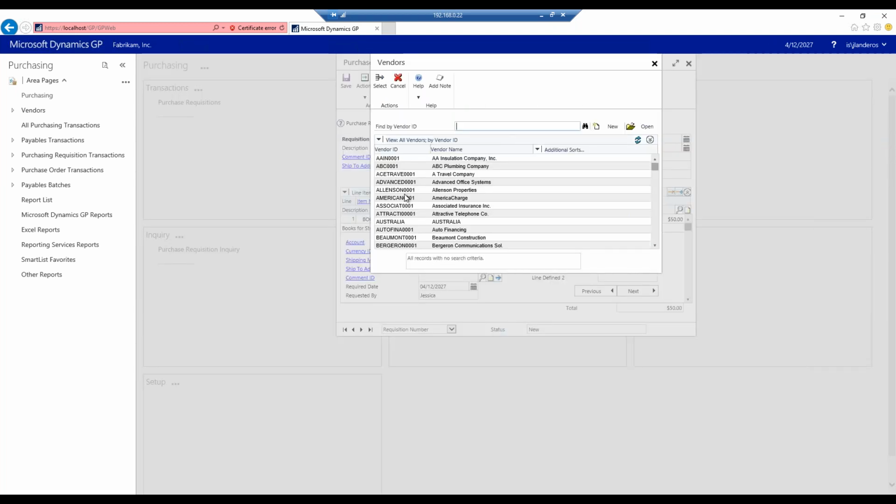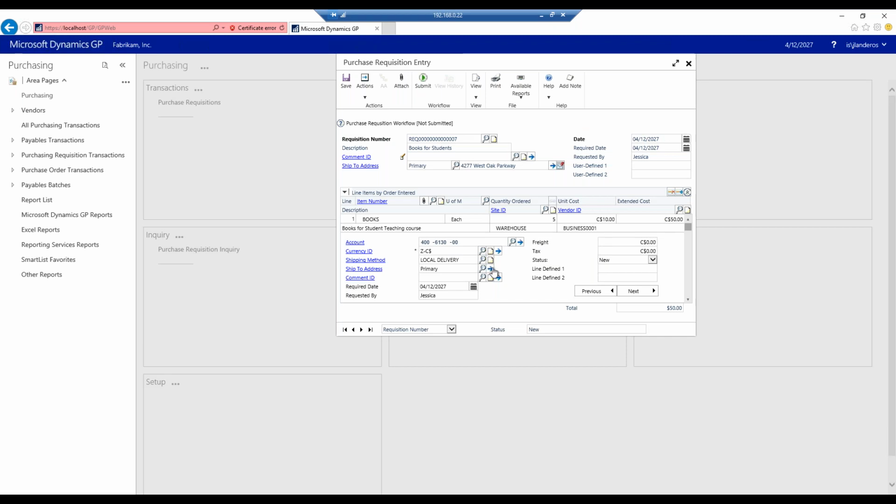So I'm going to go ahead and just pick a vendor ID here. Where are you? Business systems here. Sorry, I could have just typed that in. It probably would have been faster. So I'm going to go ahead and select that there.